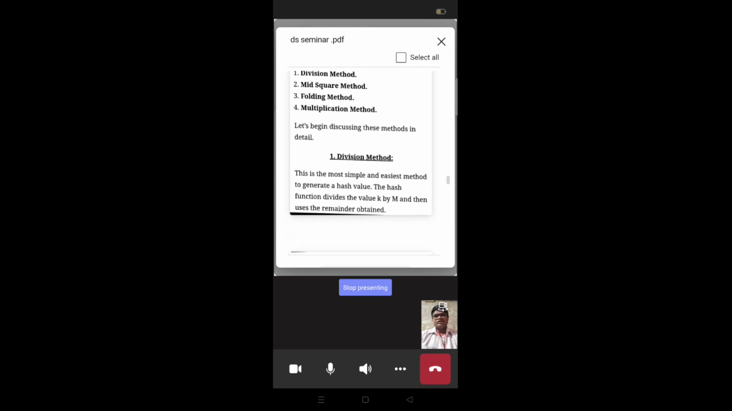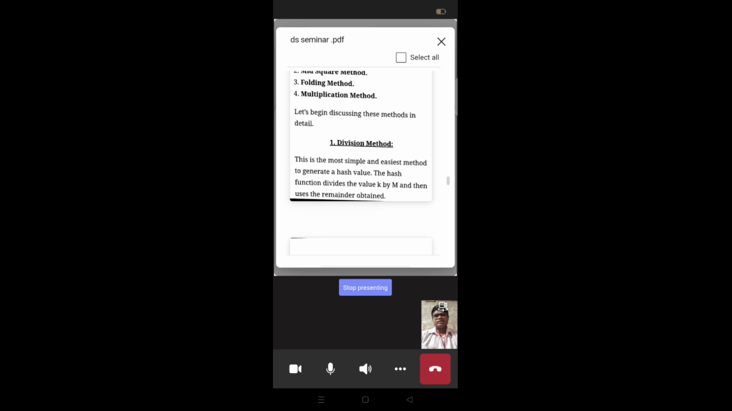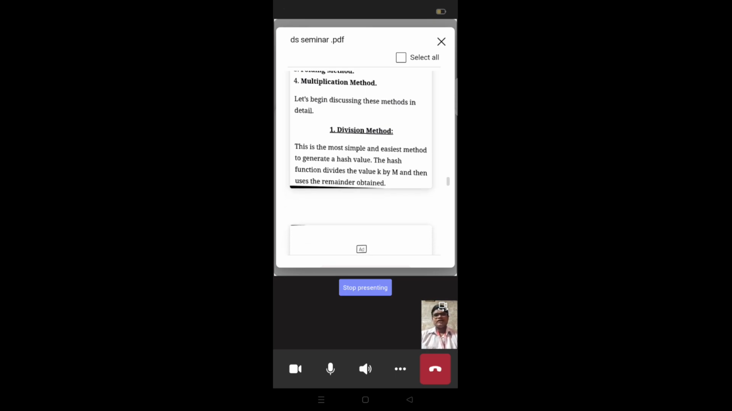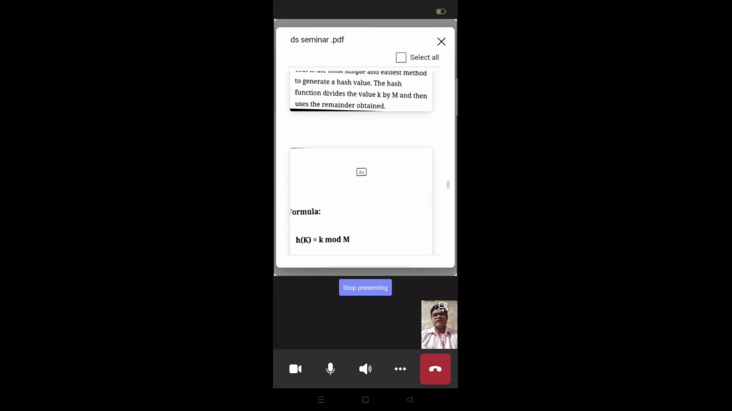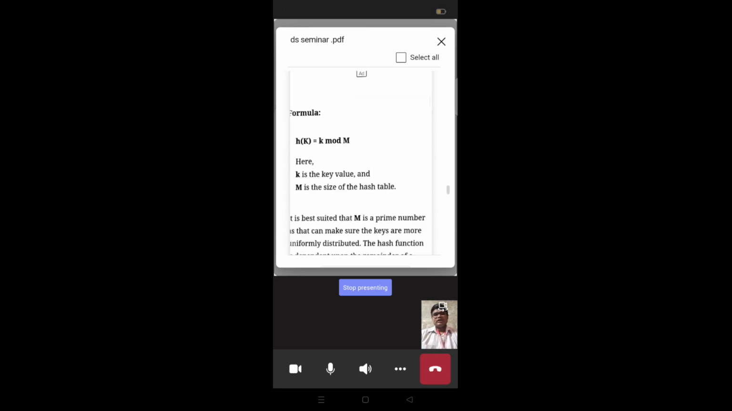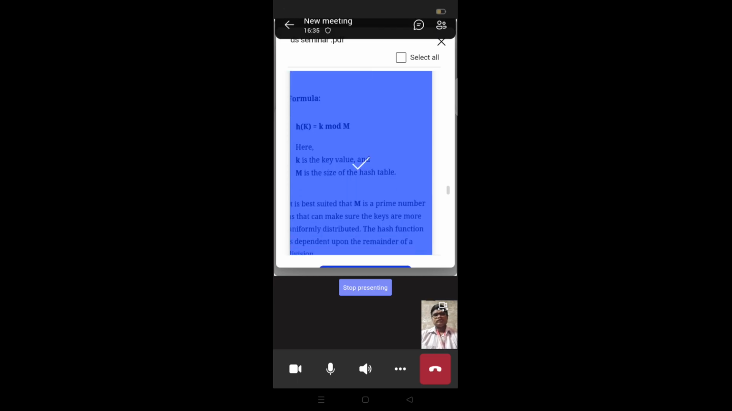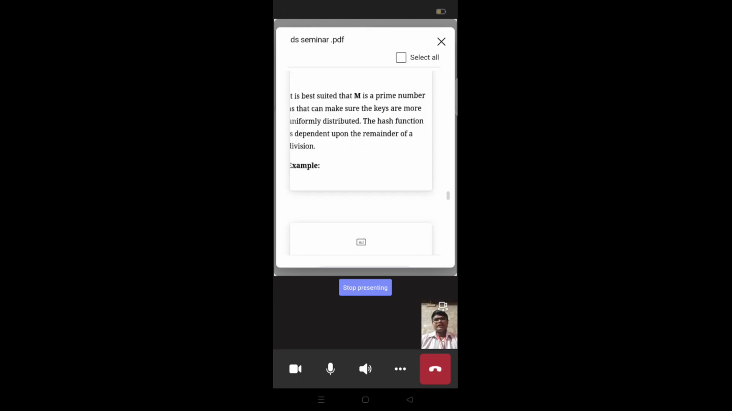Division method. This is the simplest and easiest method to generate a hash value. The hash function divides the value k by m and then uses the remainder obtained. Here k is the value and m is the size of the hash table. It is best suited that m is a prime number, which can make sure that keys are more uniformly distributed. The hash function depends on the remainder of the division.